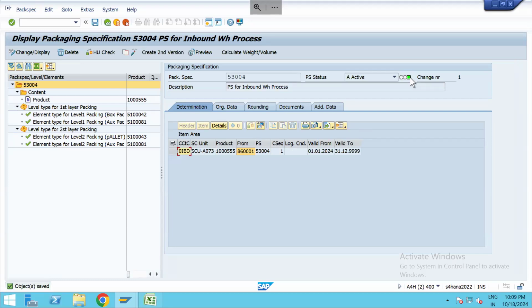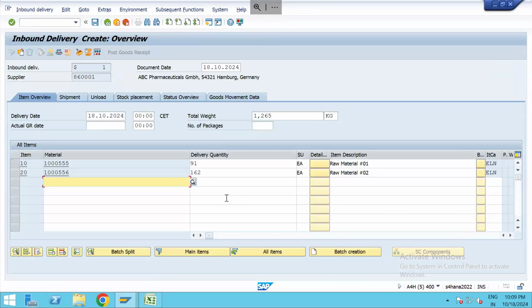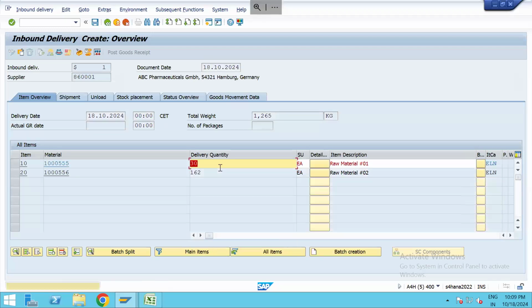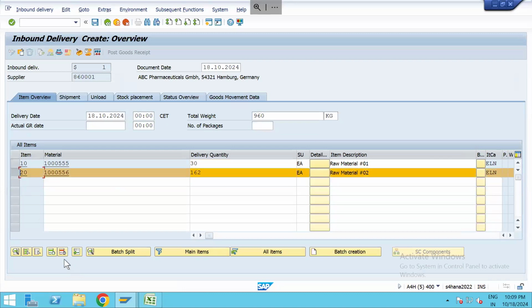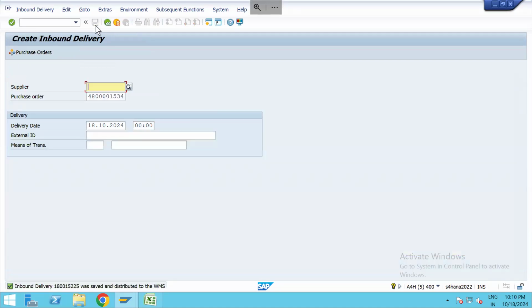Now if I create an inbound delivery, let me see if the system is packing automatically or not. So 30 quantities. I'm not packing from here. I want to see if the system will be creating the HU automatically or not on the EWM side. I'm just saving and distributing to EWM. So 15225.